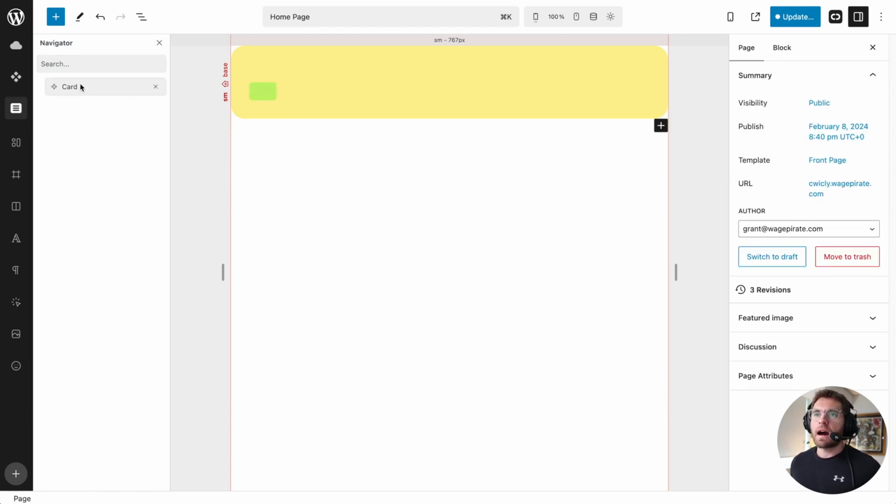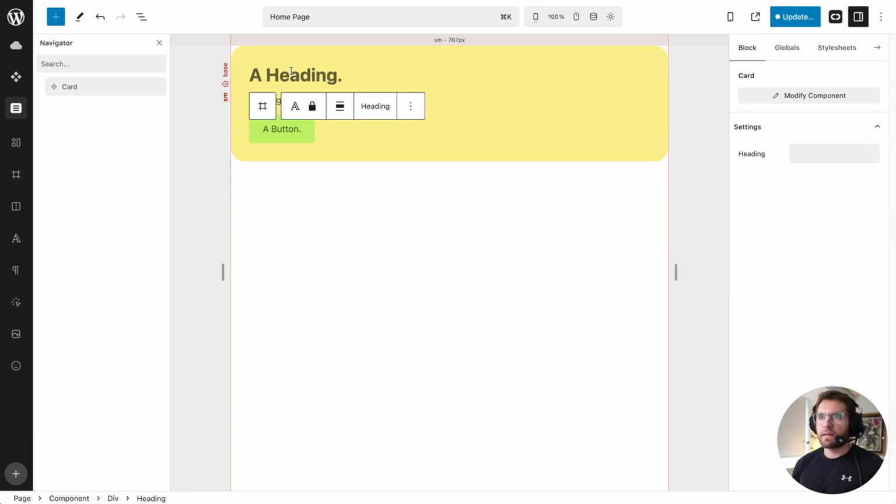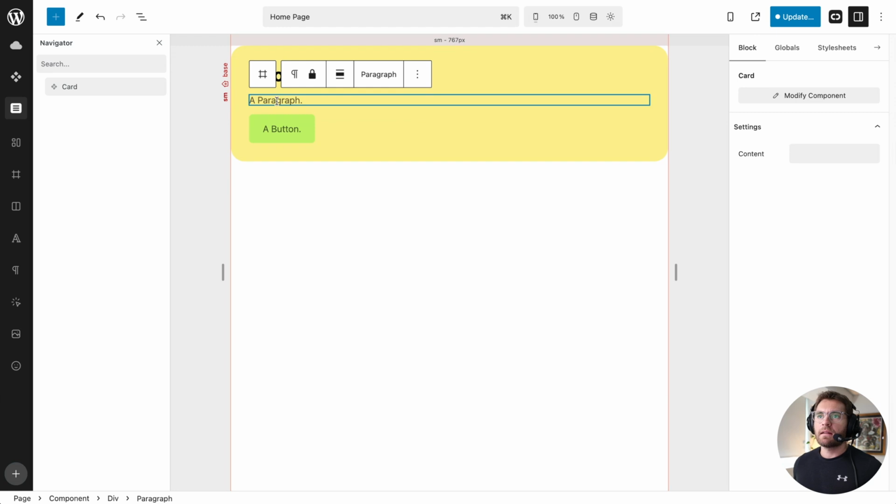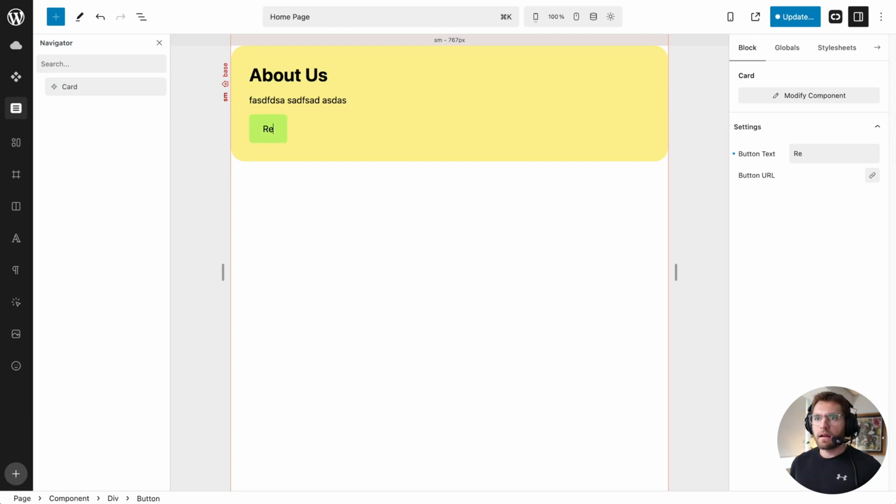So let's say we have this card here and we're writing in here. So maybe this is our homepage and we want to link to our About Us page. So we're typing that in. So we type that in and then here, read more. And then over here, we would want to link that to our About Us page, which I don't have one in this demo install. But that's how that would work.